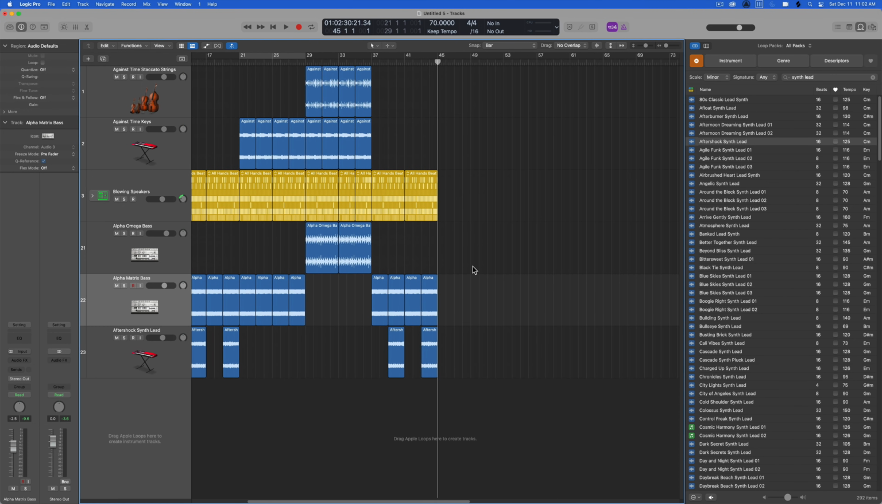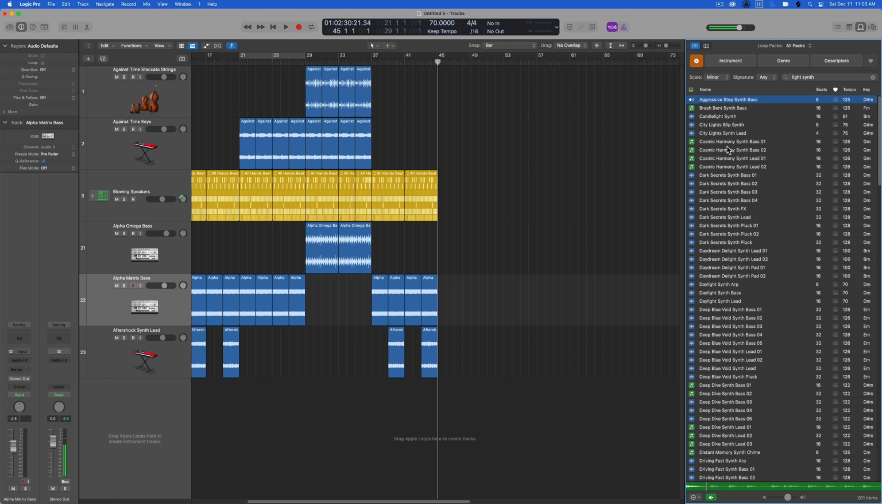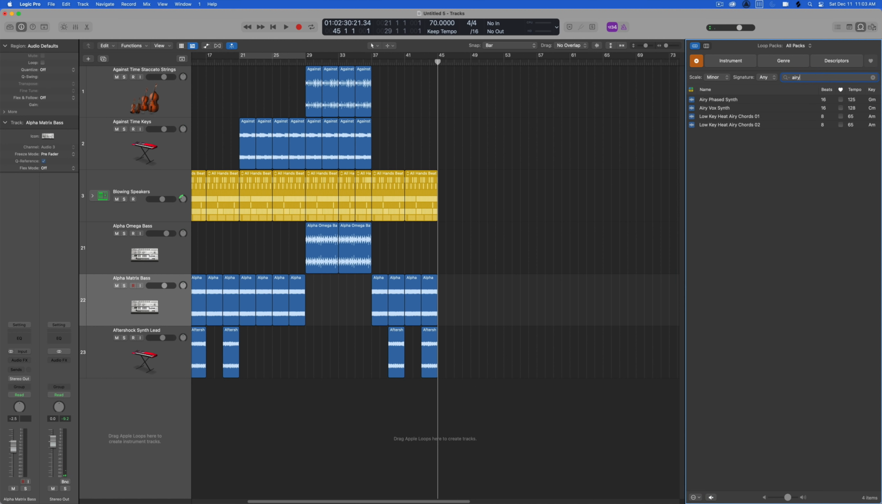So I want this bridge section. It's almost like a little breakdown or build-up section where things sort of come down a notch. I want the intensity to come down a notch. So let's see if I can find something that's light or airy sounding. Yeah, let me search up airy. Let's see what I get from airy.